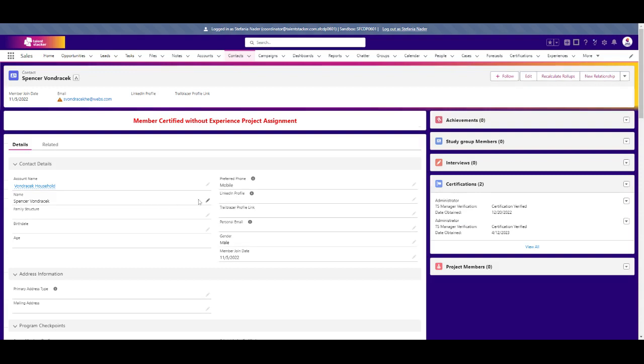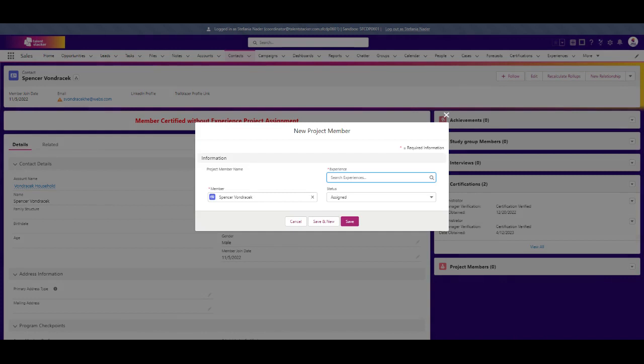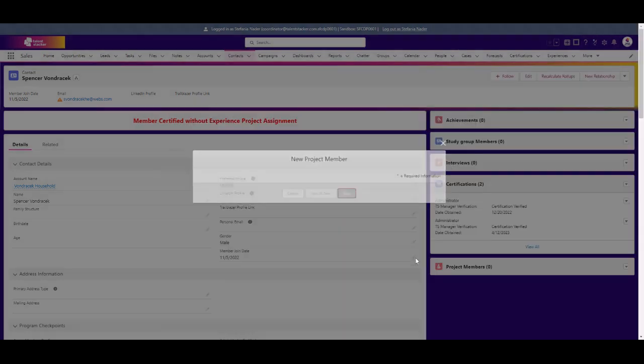Once on the contact record, on the right-hand side near the bottom, you'll see the project members related list, similar to the previous way that we added a member. You'll click the drop-down arrow on that related list and then New. Here on the new project member record, instead of adding the member, we will need to add the experience project. So that's what you will search for. Again, if you see it on the list, you can go ahead and click on it. Otherwise, you may need to search for it or even create the experience. So we'll select that experience and click Save.